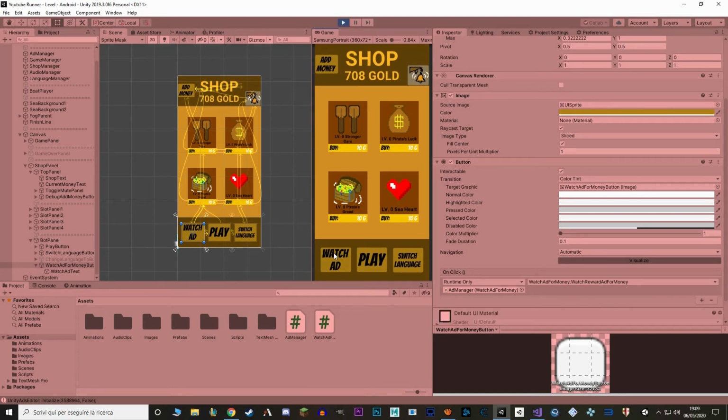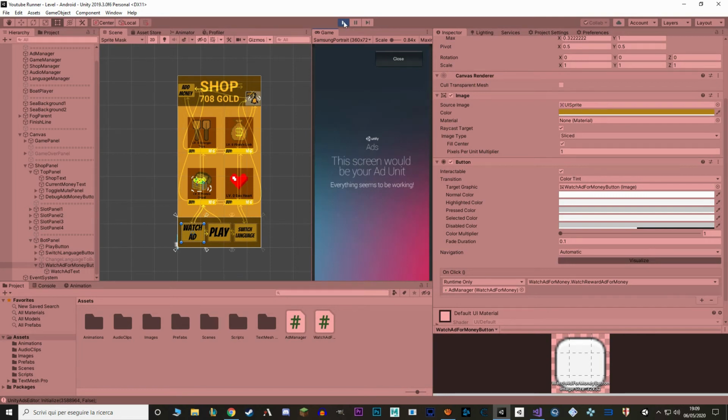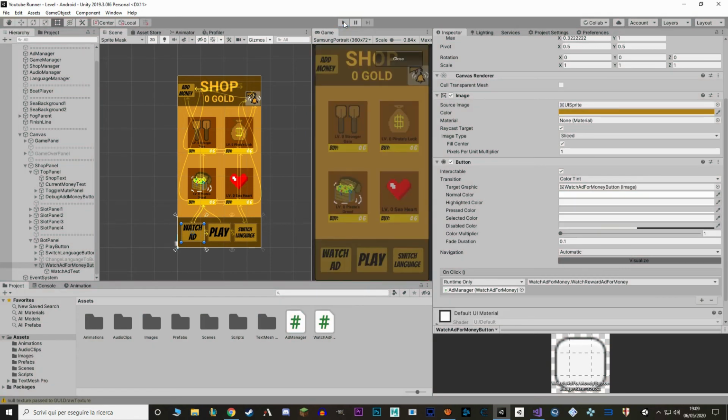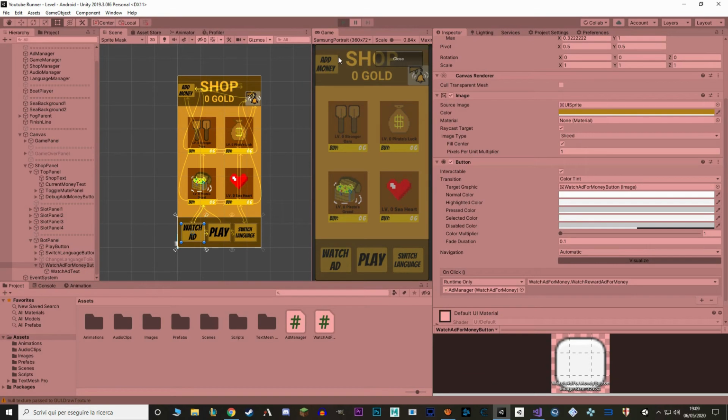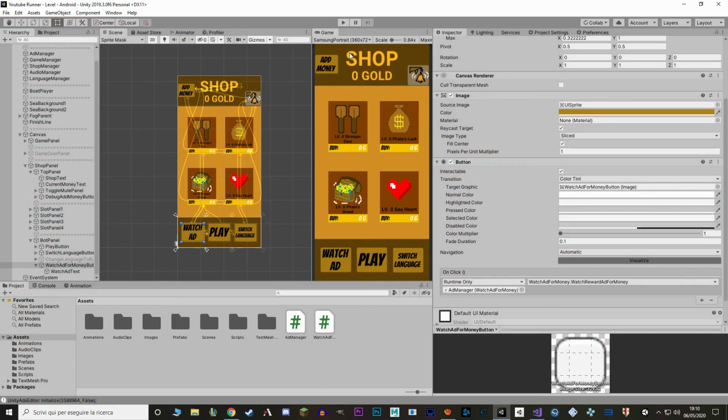Instead, if I watched the advertisement, but then I close the game, so I fail to watch it completely, and then I play again, you can see that I still have the same exact amount of money. Perfect. Now, as I've said before, advertisements don't always load immediately.